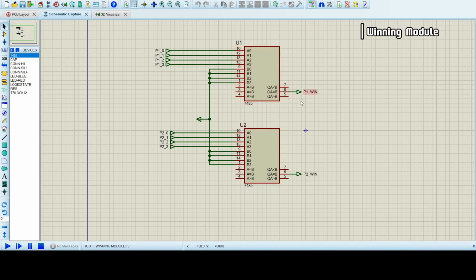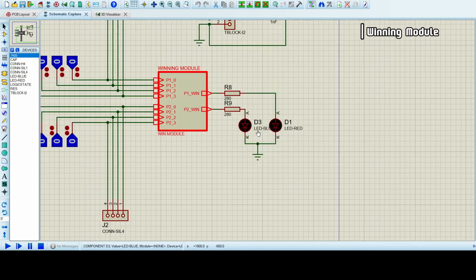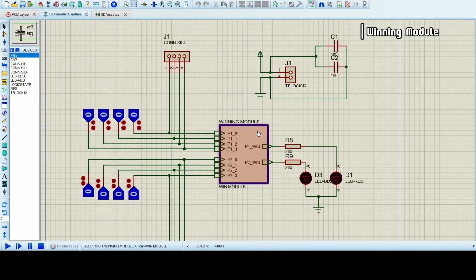The output is connected with an LED. Here we have LEDs, and if player 1's current position is equal to the winning position, then player 1's LED will light up. Player 1's LED is red here, and if player 2's current position is equal to the winning position, player 2's LED will light up, which is blue in this case. Thus, in this way the winner will be determined.